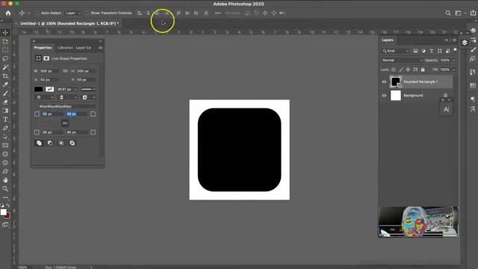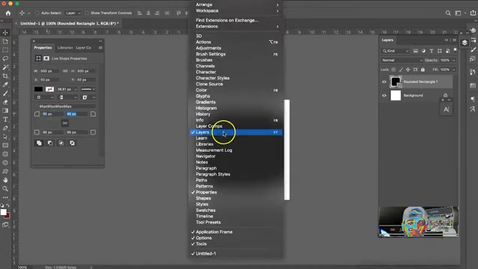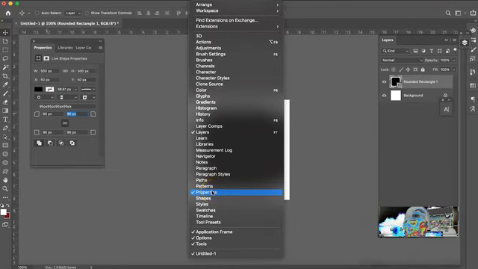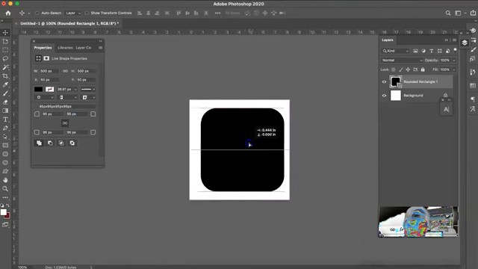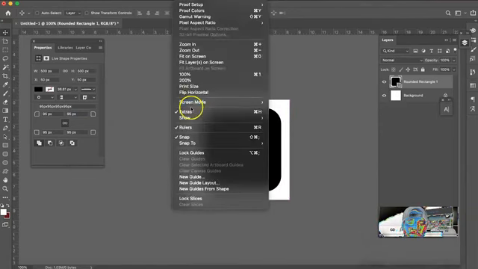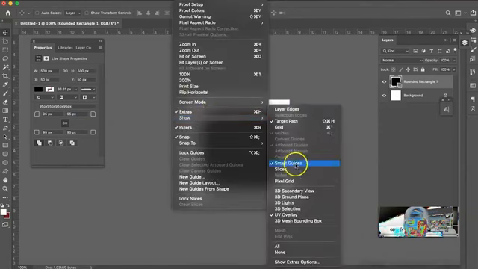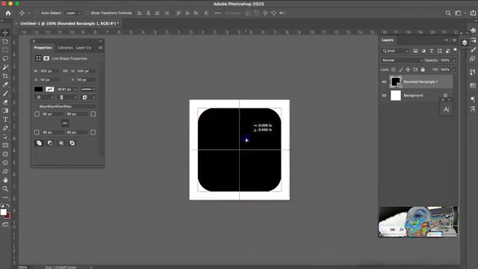If you don't have the properties panel open, you can hit window, you can hit properties, and it'll show right up. The other thing that's really important to make sure that it centers, as you can see here, you got smart guides. All you got to do is hit view, go to show, and then hit smart guides. The little pink guides, it'll show you when it's in the dead center. So now let's go over here.